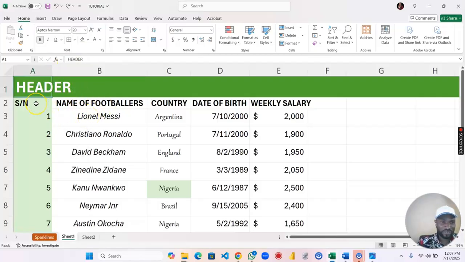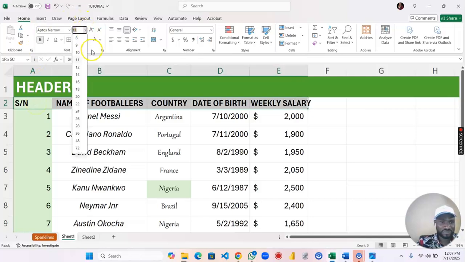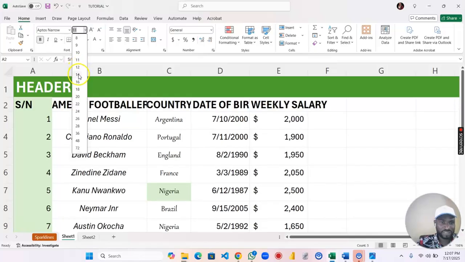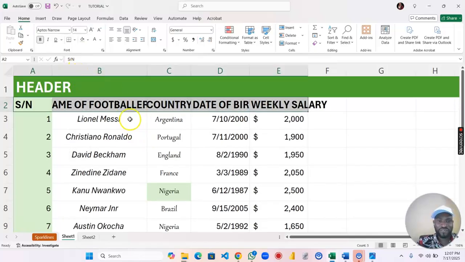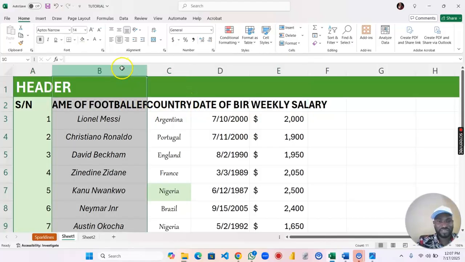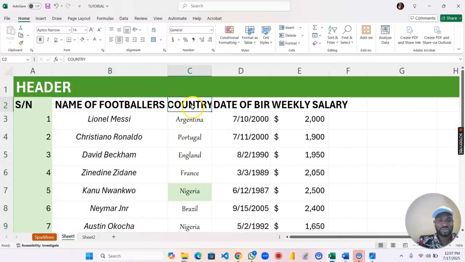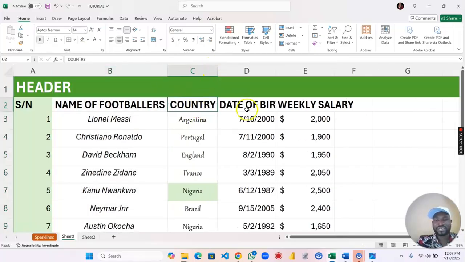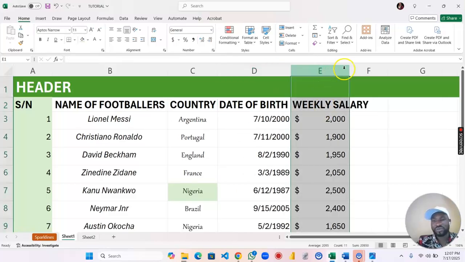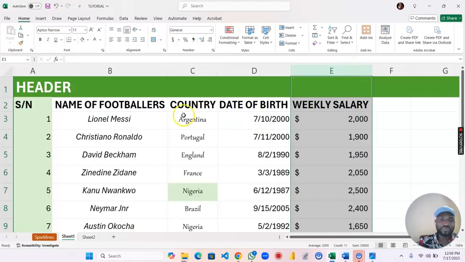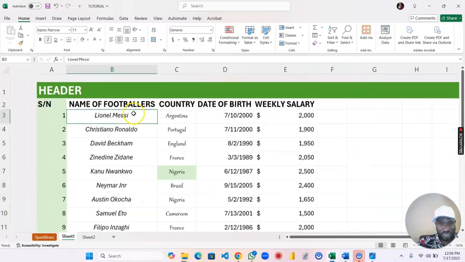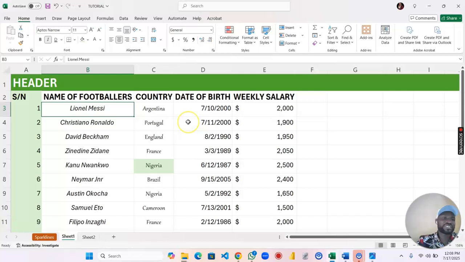I could decide that for all these guys here, let me highlight them and increase it to 14. Having increased to 14, this space is kind of choked. So I'm going to highlight. We already talked about adjusting column width. I adjust it. Click on country as well, adjust it. Click on date of birth, adjust it, and weekly salary also. Adjust it to accommodate. So you have it looking better now. Let me zoom back in. That is basically font size.